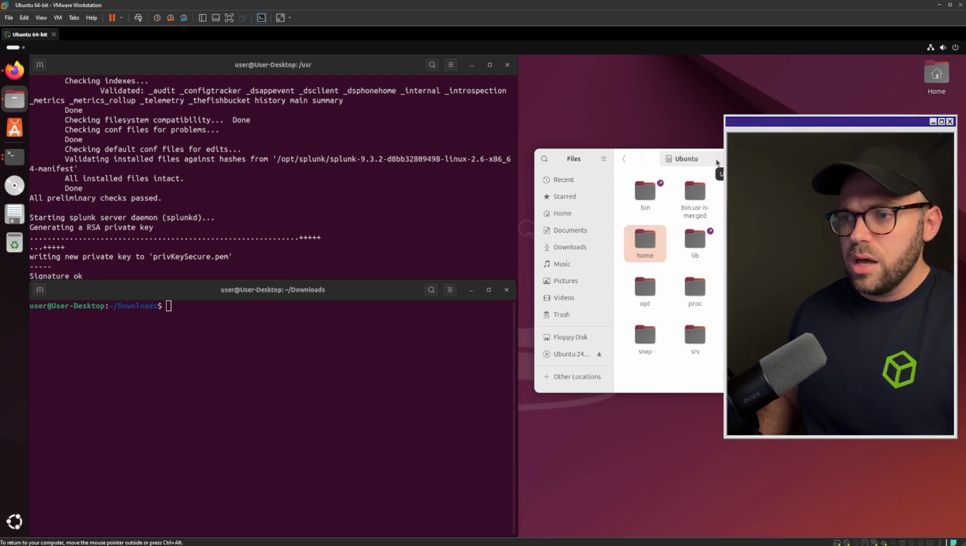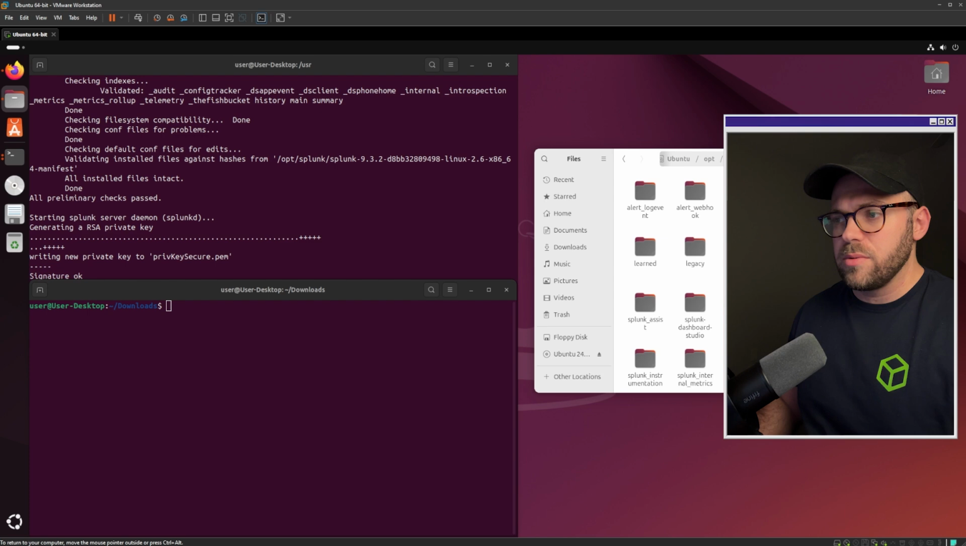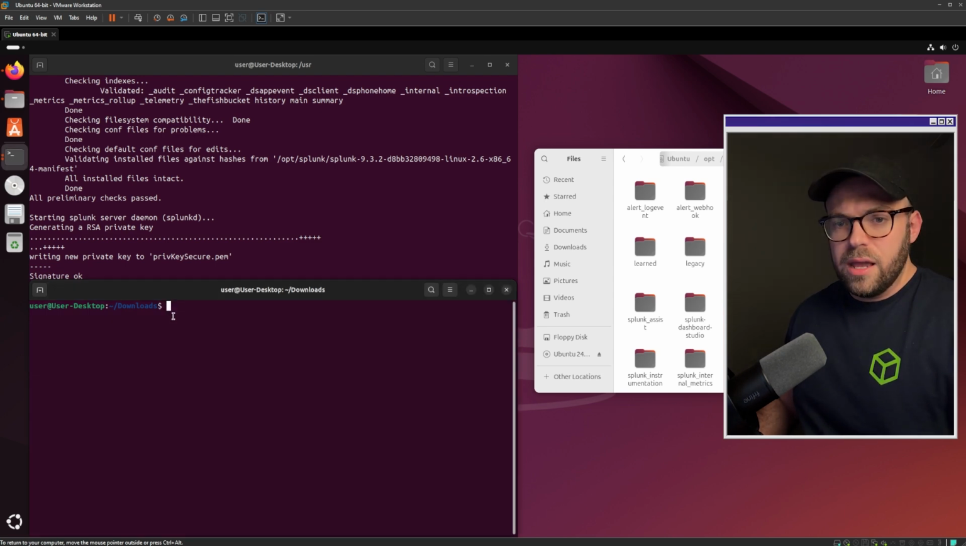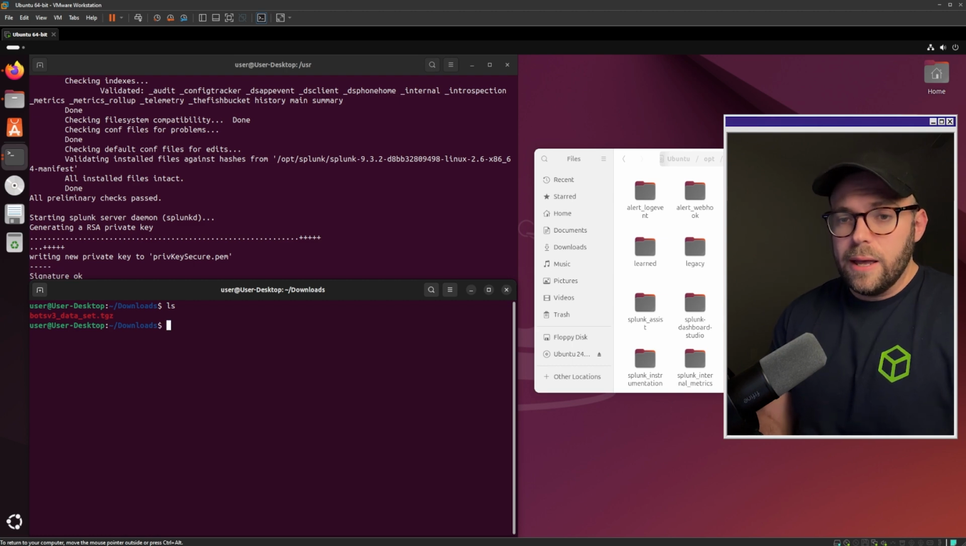So let's just go up and let's go to our Splunk etc, and I think it's apps. Yeah, okay, apps. Cool. So we have this right here, and we can actually list out our downloads, and we're gonna see our TGZ file. So we need to uncompress that.